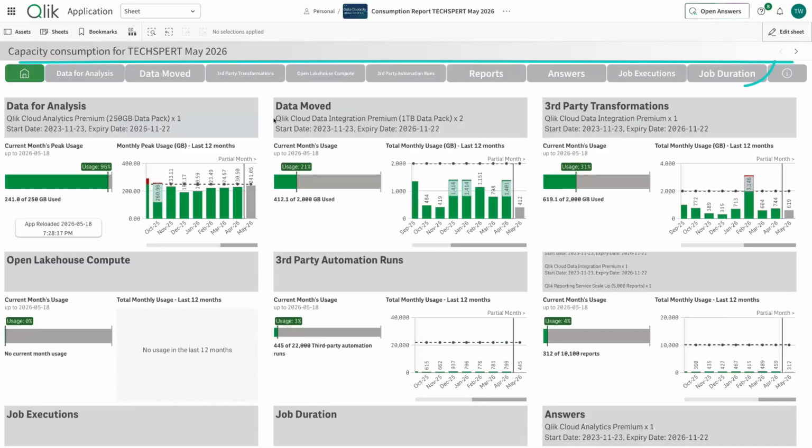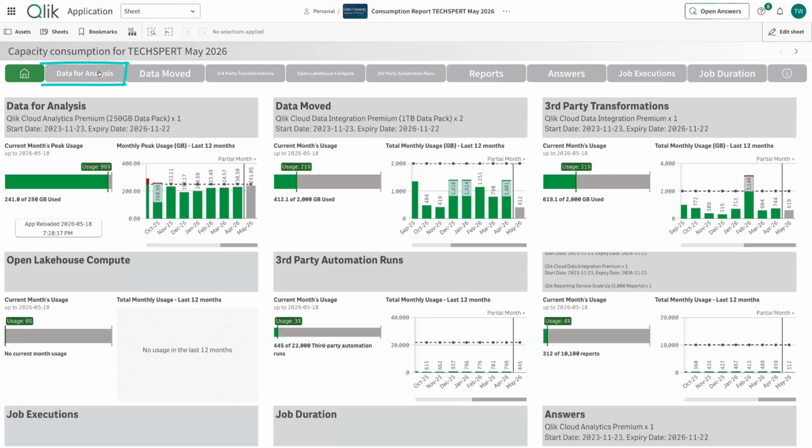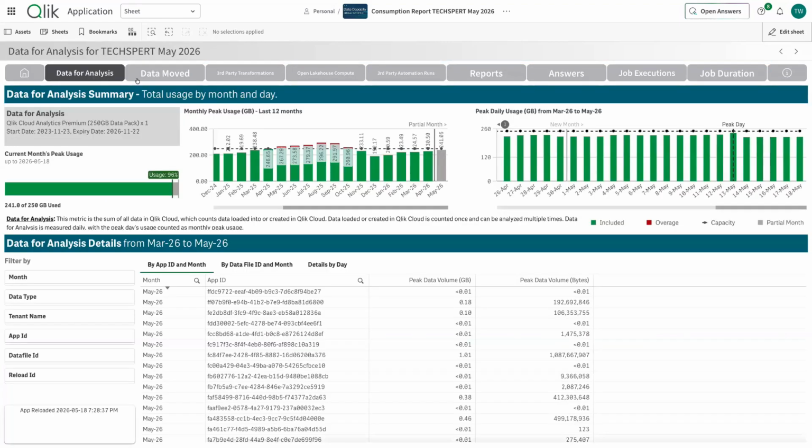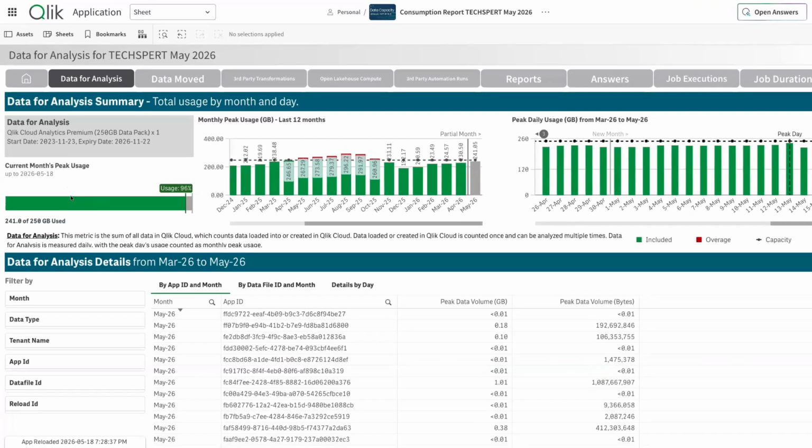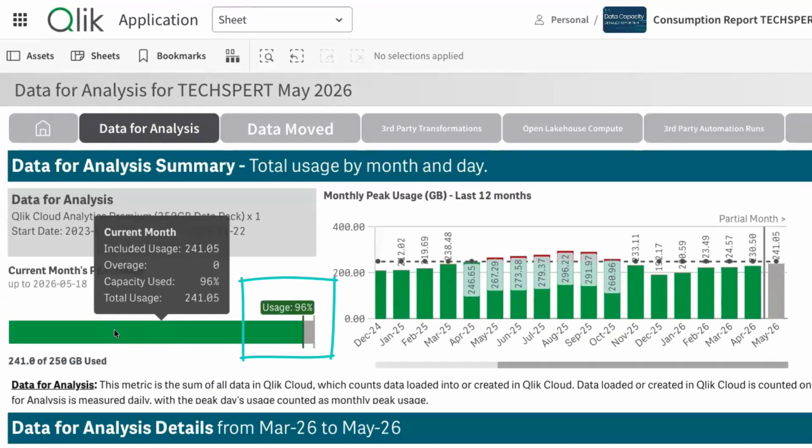Okay. So each of these will go into more detail with different sheets. Let's jump into the first sheet there. Before we go into any more detail, my eye is drawn to that first chart on the left that's saying we're up to 96% usage of our capacity on this tenant.